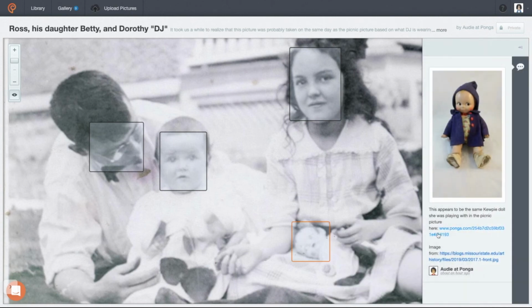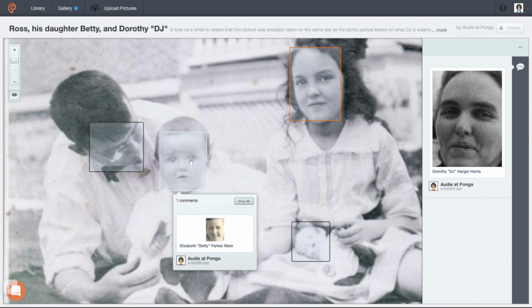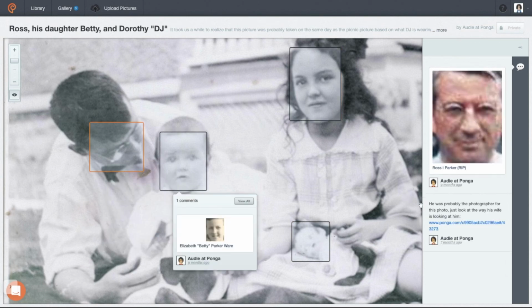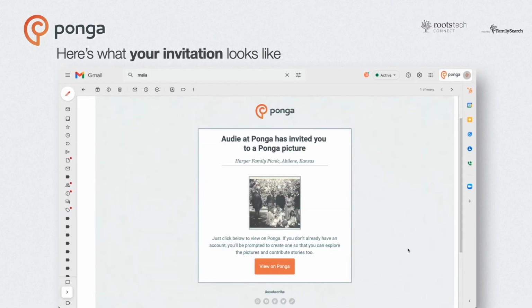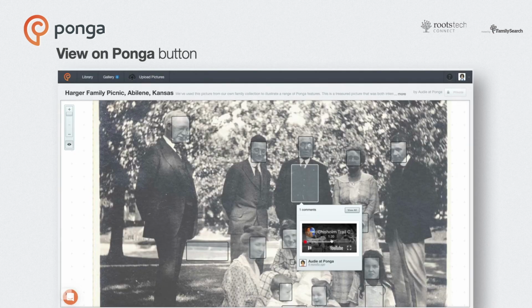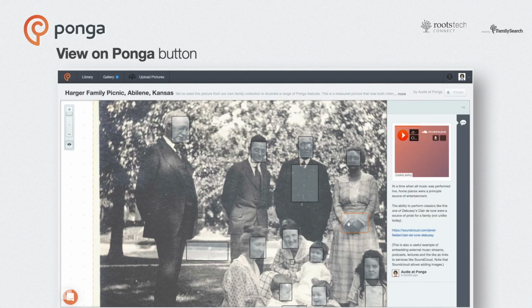Like yours, your guests' new accounts include the example picture, plus your picture by invitation. Let me show you what it looks like with Audie's invitation to Harger Family Picnic. In this example, I'm already logged in, so when I click on View on Ponga from the invitation, it takes me directly to the photo. Now, since this photo is shared with me as view only, notice that I can't add comments nor move the selection boxes. This is a particularly fun example because it includes a sampling of 12 different kinds of content that can be added to a Ponga picture.